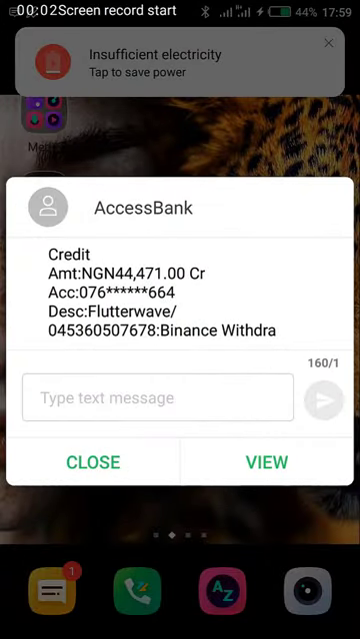Boom, the alert just landed on my phone. Can you see that? A credit alert of 44,471 naira from Flutterwave Binance withdrawal. Can you see that? So that is the way it works. So congratulations.